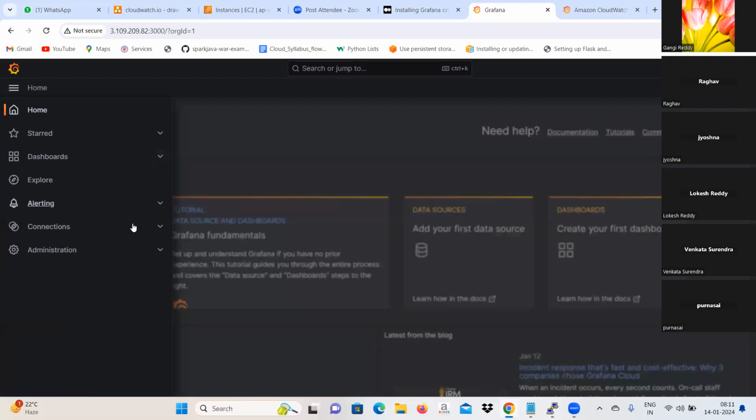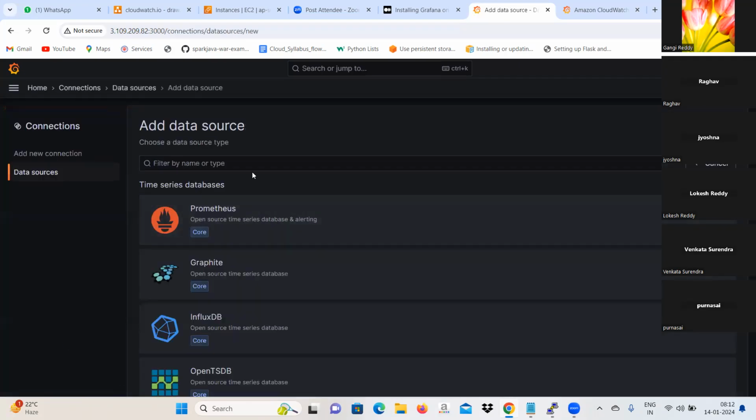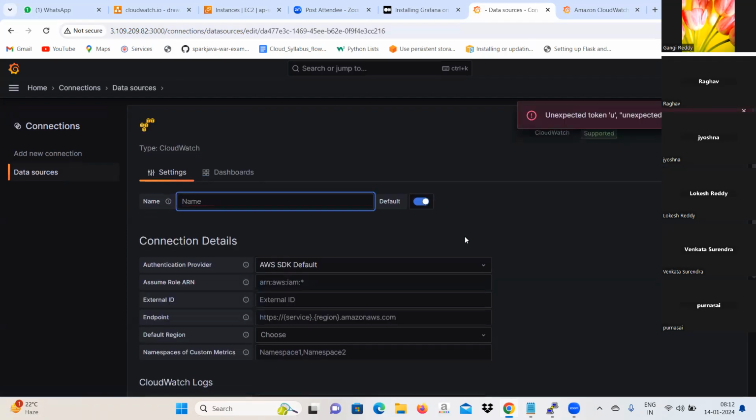In Grafana, add the data source. A data source is where the data is available. To integrate Grafana, we need the data source. Go to Connections, Data source, Add data source. Here, select CloudWatch. There are many data sources in Grafana. This account is considered as a production account.